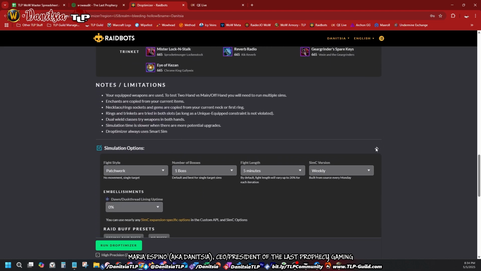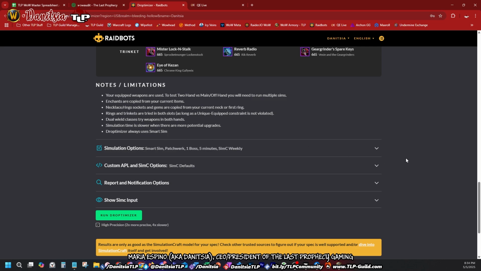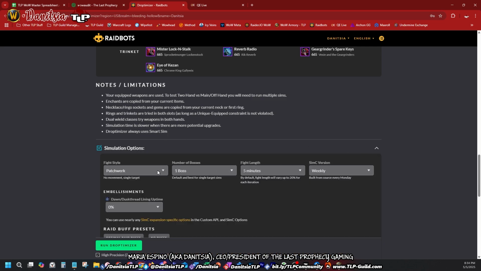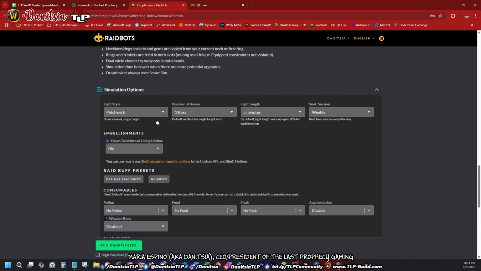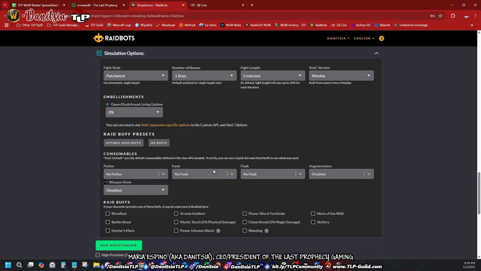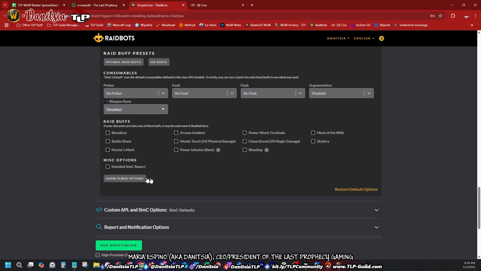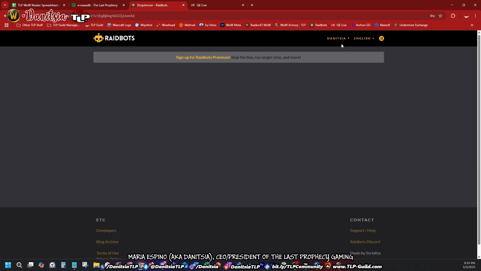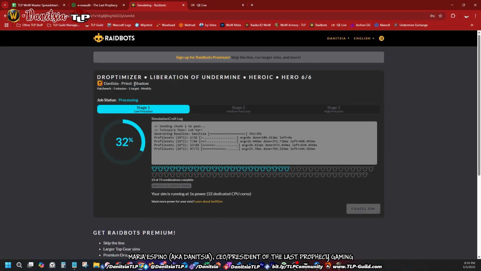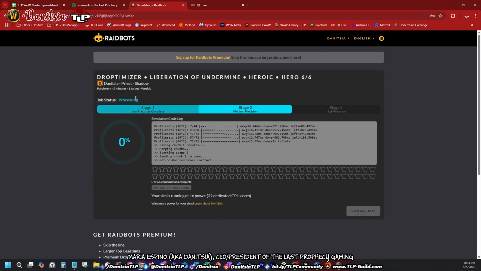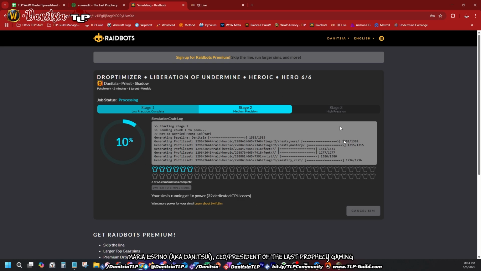If this is not expanded for you, make sure you expand this. We're going to go in Patchwork, 1 boss, 5 minutes weekly. And then here we're going to click on no buffs. We want 0 buffs. We want just the raw data. That's it. And we're going to run this Droptimizer. Now, it takes a little while. If you have a queue, sometimes it'll take a little bit to run.